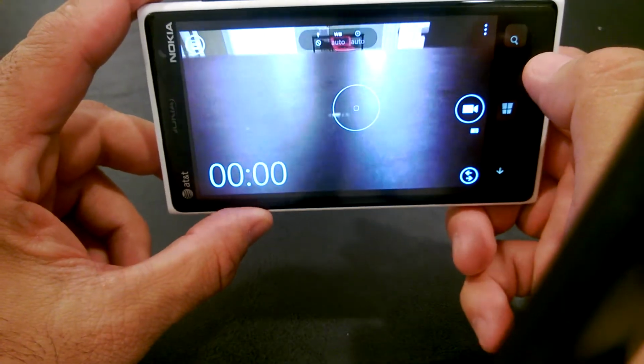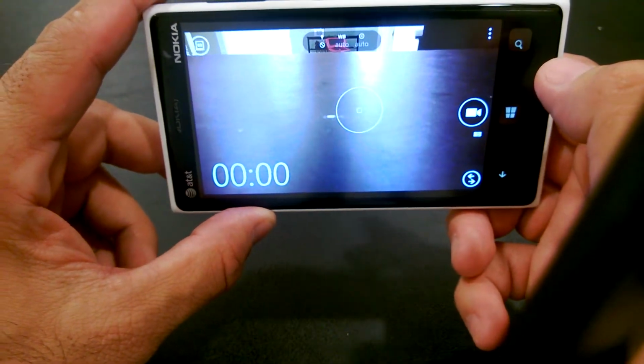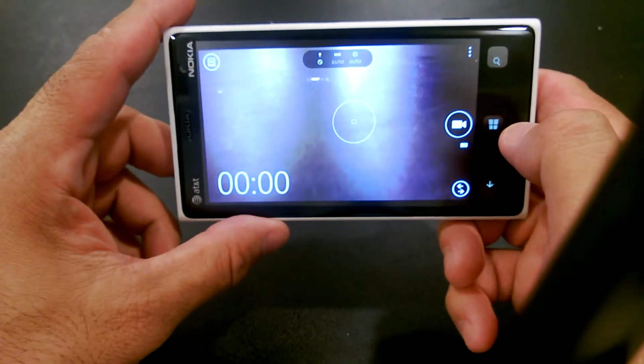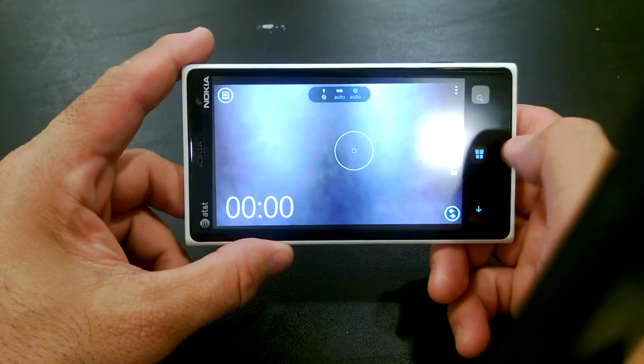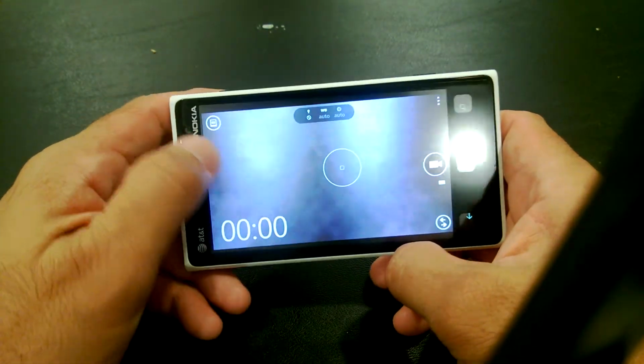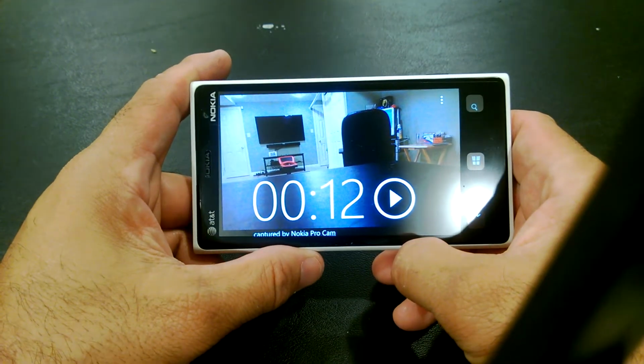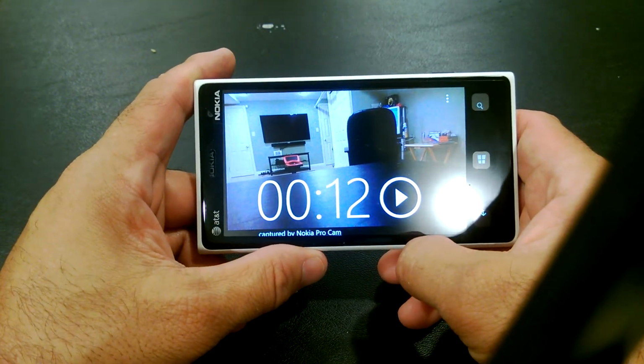I'm so used to hitting the screen on the Lumia 920. Now it focuses when I do that, so that's what I was doing before. Now, with this, we could view our video right from here. It's going to come up and it shows captured by Nokia ProCam.